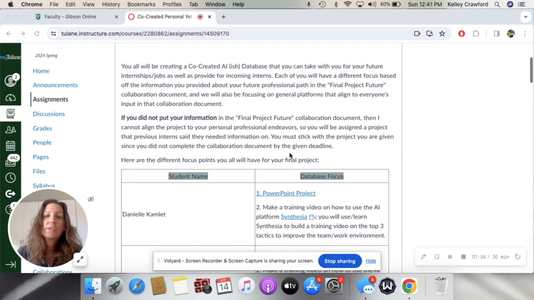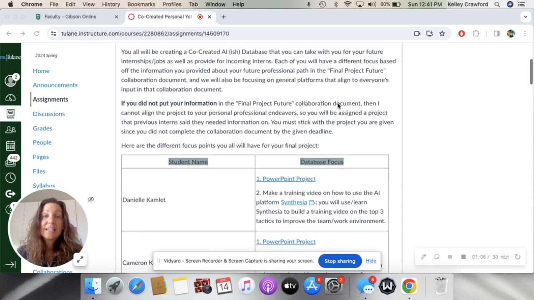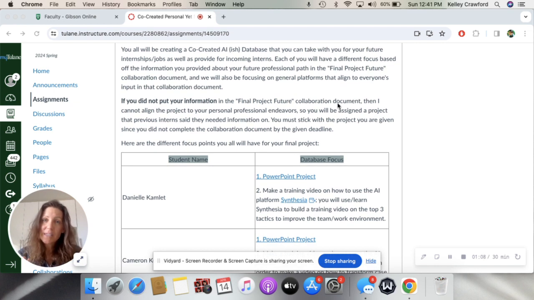All right. So first of all, what I did is I tailored all of these. We have a lot of moving parts because I tailored these to what you put into the final project future, your goals for your future employment or your employment endeavors. So I tailored the project to that. If you didn't put information in there, I'm giving you a project and you have to take it.